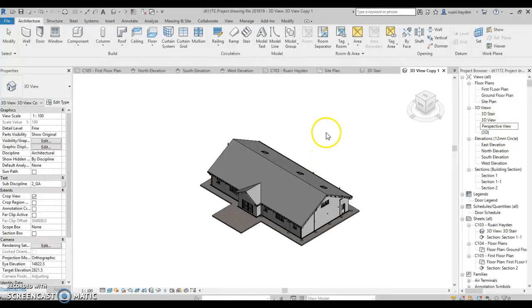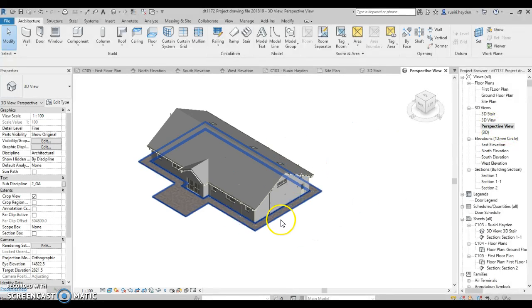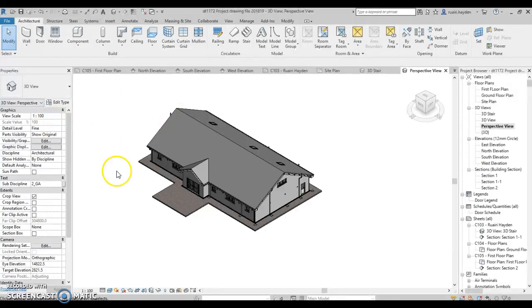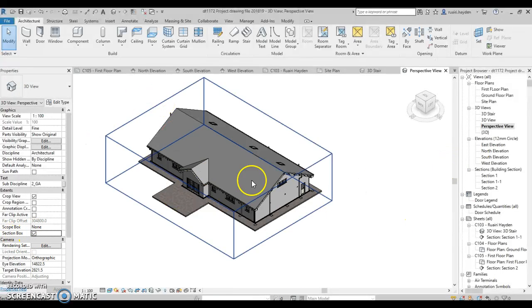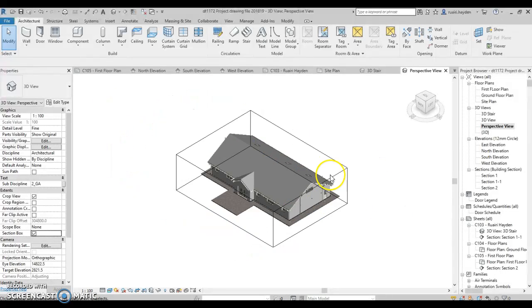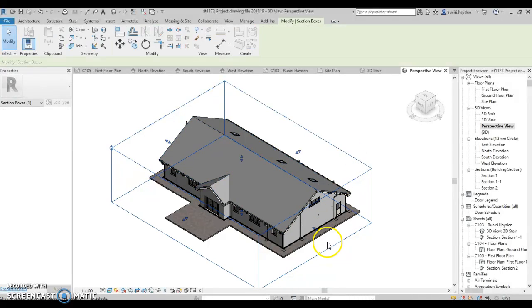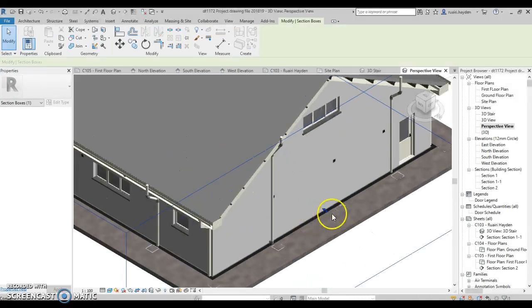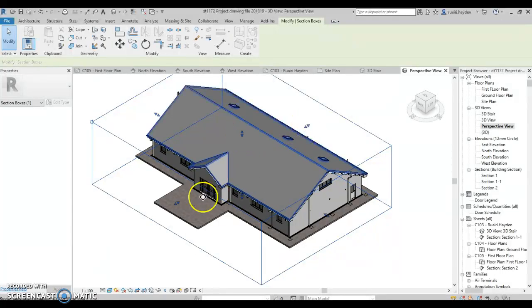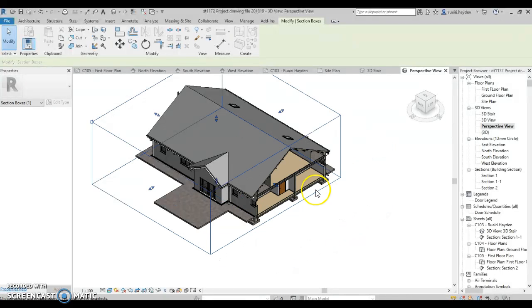Now when I come in here, I'm in a 3D view. You can see it's a 3D perspective view, and I want to click on section box. When I click on section box, this box appears around my 3D view. If I click on that, you can see I get these little arrows. There's arrows here, there's arrows there. I'm going to take this one and just drag it across, and I'm going to stop it about there.